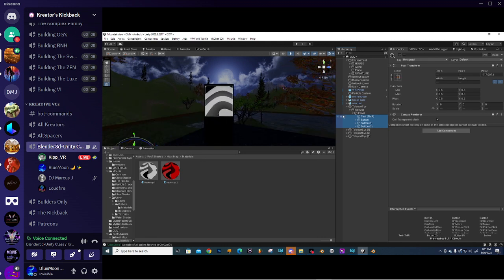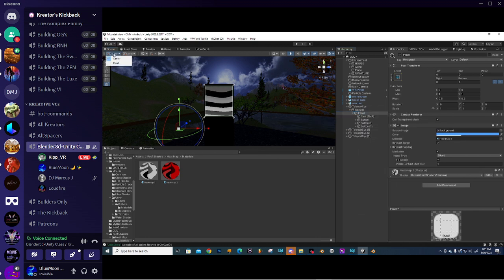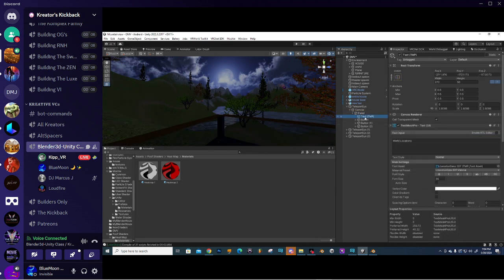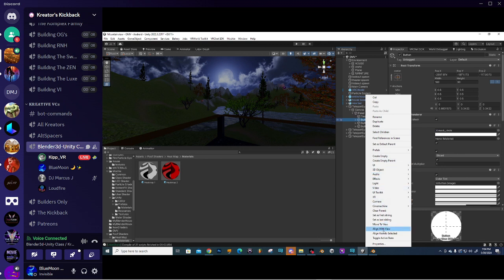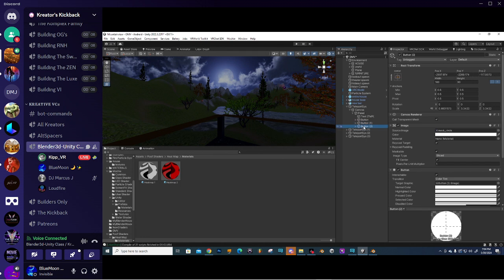And it's still not doing it. Shoot. All right, let's try this. Pivot. Align with the selected. Align with view. Align with view. Align with view. And align with view.